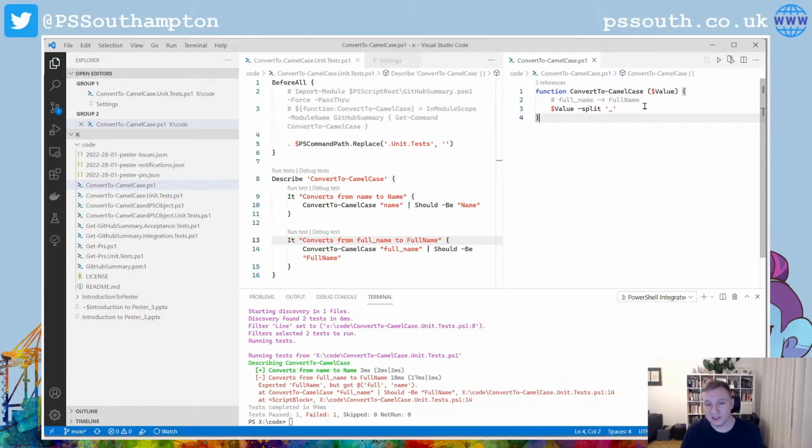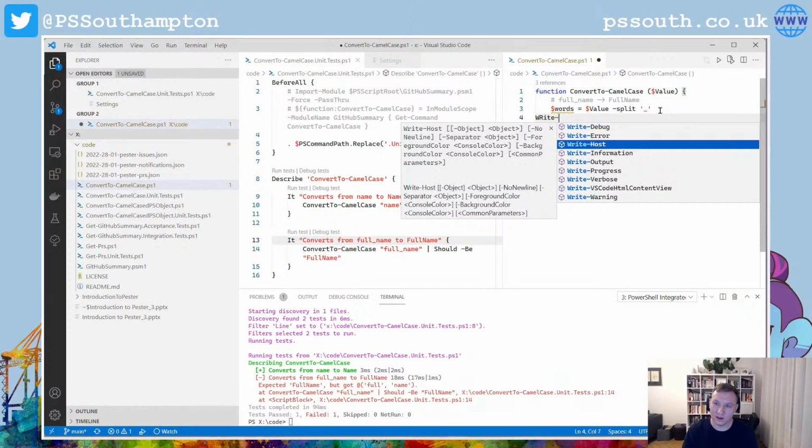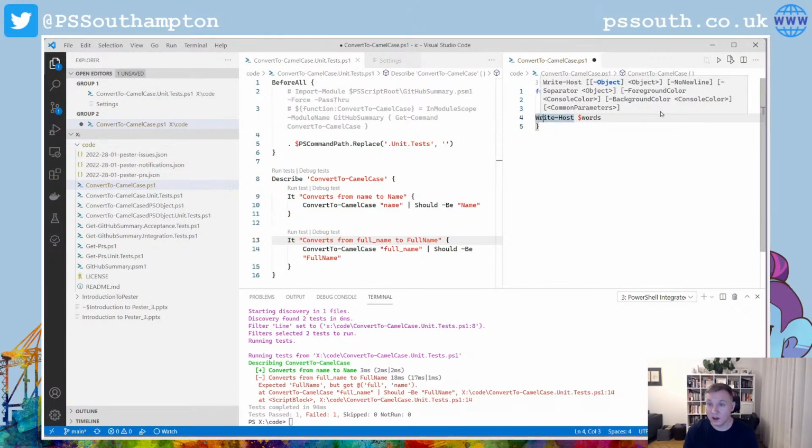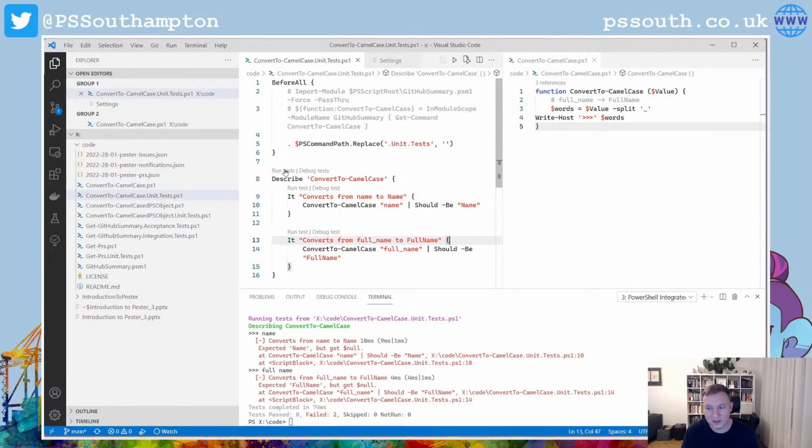So this is not correct because I'm expecting name to be capitalized, and that's one of the reasons I want to have this function, but I suspect it's actually giving me name, which is not capitalized. We could go here, we could set a breakpoint, but some people just like to do Write-Host, so I will do that as well. And I will just say Write-Host words. And I want to be sure that that's what I actually wrote, so I will just add this little glyph in front of it, so it points it out. And then we can see this is what I output, that's the name, and this is full name.